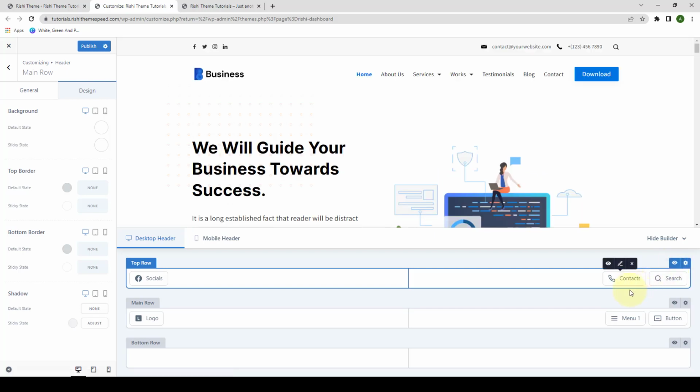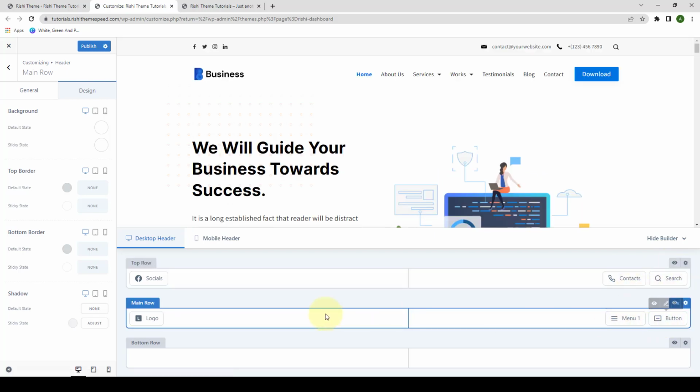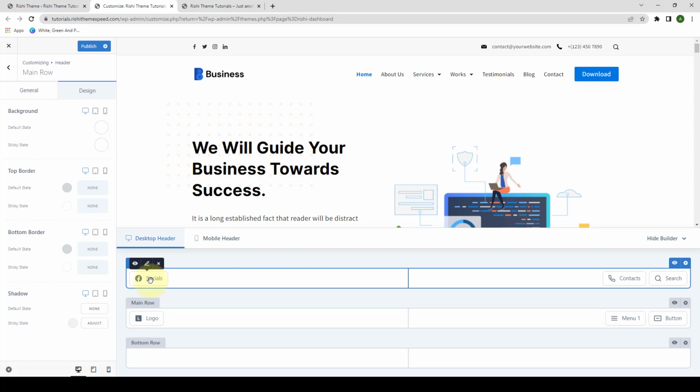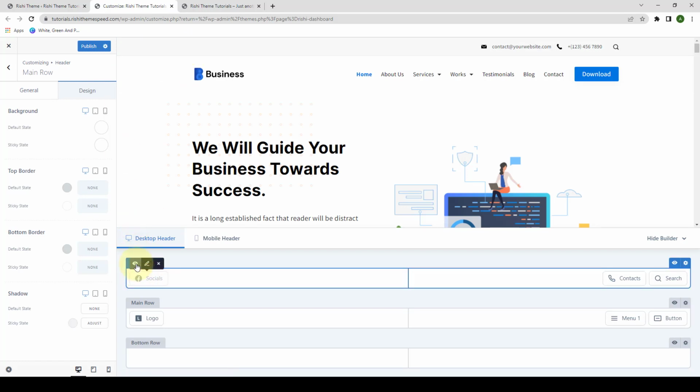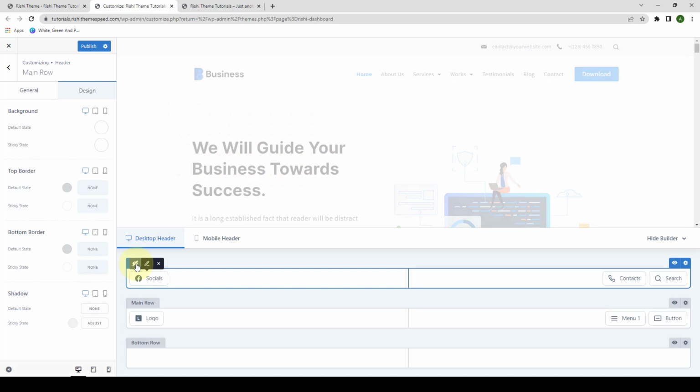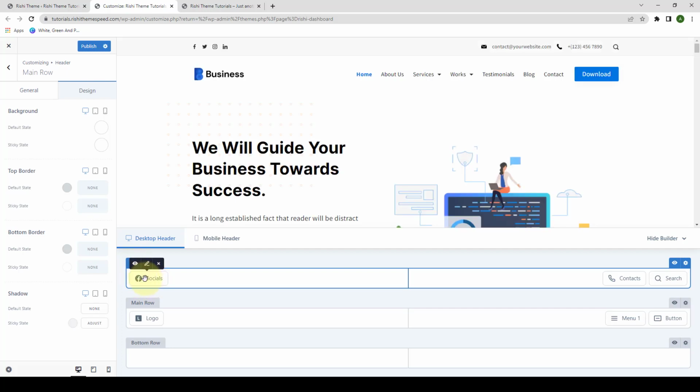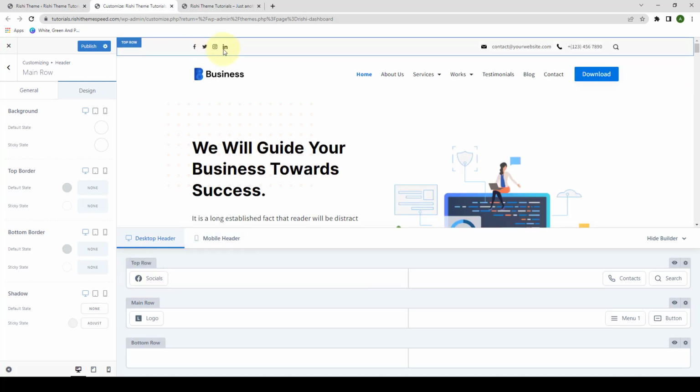The same option is also available for each of the elements individually. You can just click on the eye icon to hide them temporarily, and you can click on the eye icon again, which will then display the particular element back on the row. Now let's see how we can customize the elements.